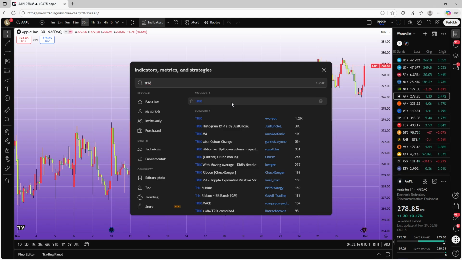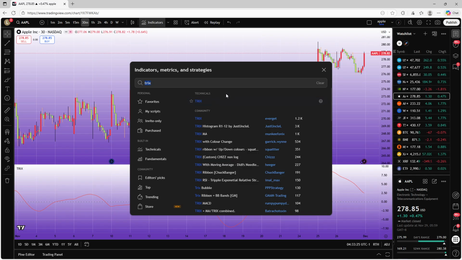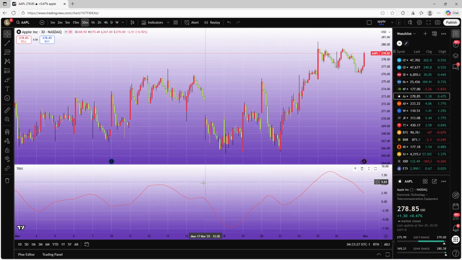This is the triple exponential moving average oscillator, a momentum indicator that traders use to identify trends and potential reversals, while smoothing out a lot of the noise in price action. When you see Trix in the list, simply click on it once. As soon as you do, the Trix indicator will be added to your chart, usually in a separate panel below the main price chart. Take a moment to look at how it appears.